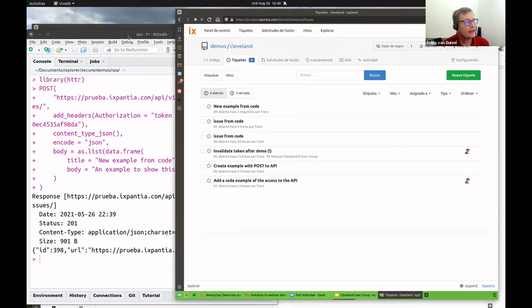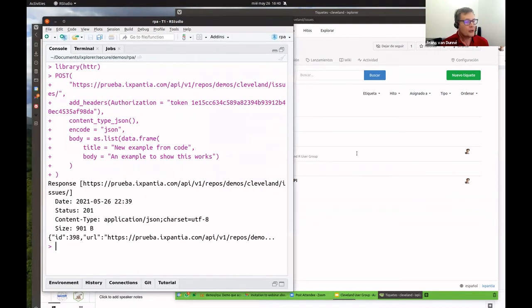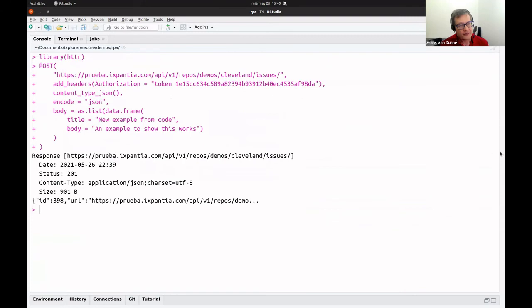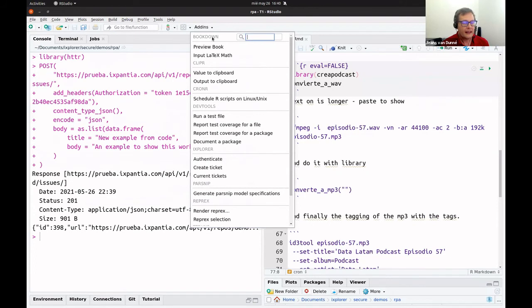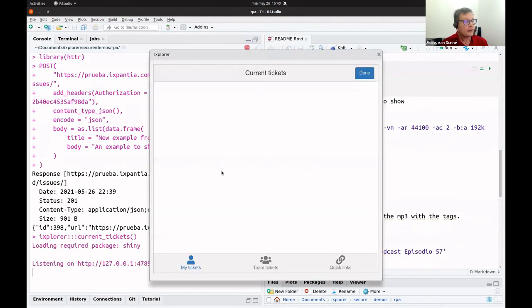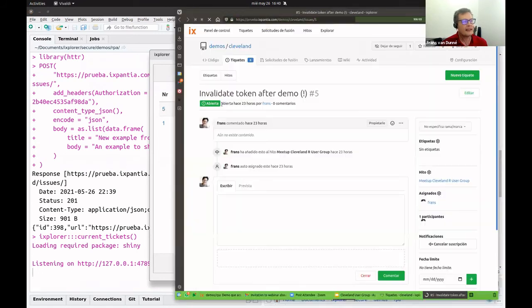We have taken it a little bit further. So when we're working in, how do you call that, in RStudio, I can ask for a list of current tickets, and then it will send me a list of the current tickets assigned to me for this particular project. So I have to invalidate this token before John actually publishes this on YouTube. And that is one of the things that I have there. I can directly go to that particular issue and then continue working.